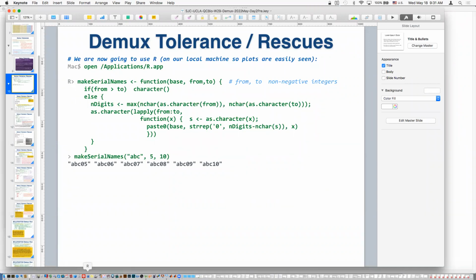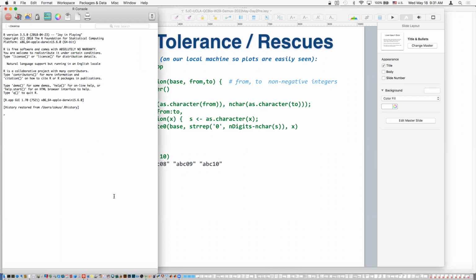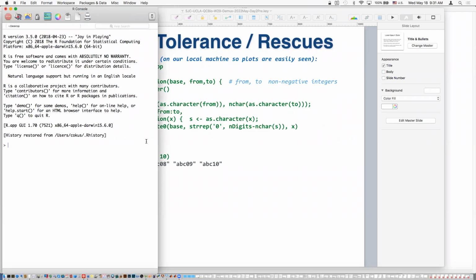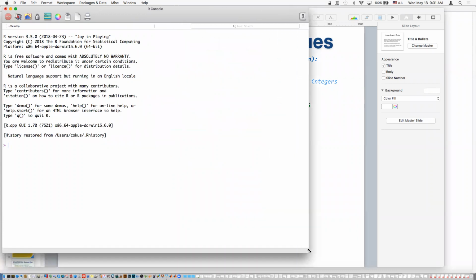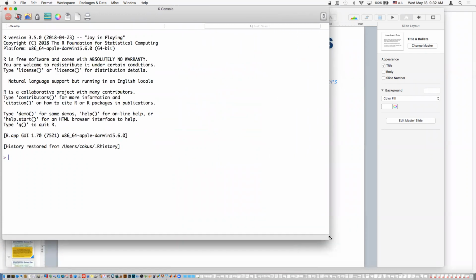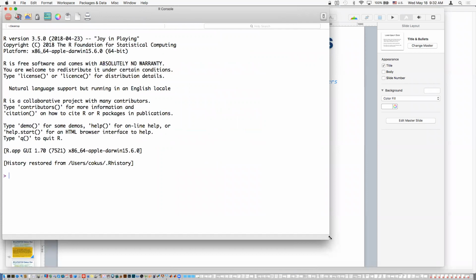So I'm going to start R on my local machine. And can I make this bigger? Oh, does that work? I guess that works. I don't know. Not big enough, maybe a little more.